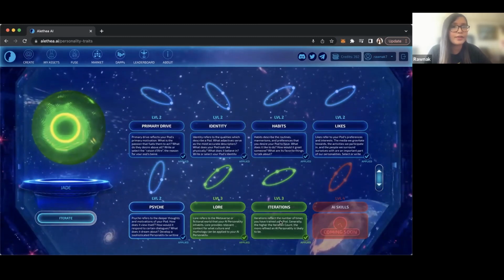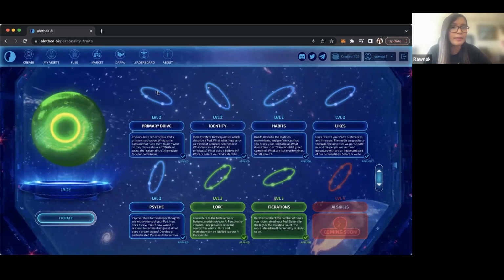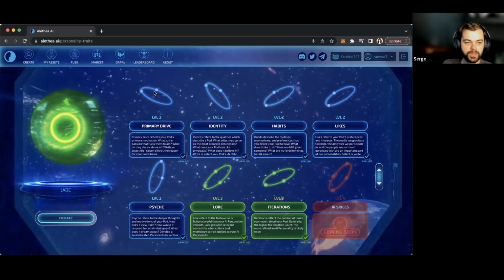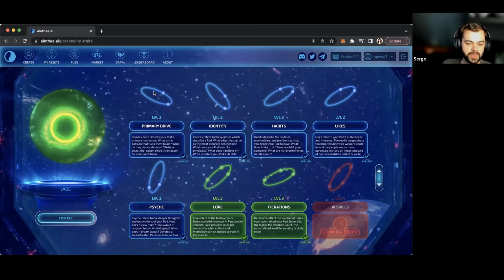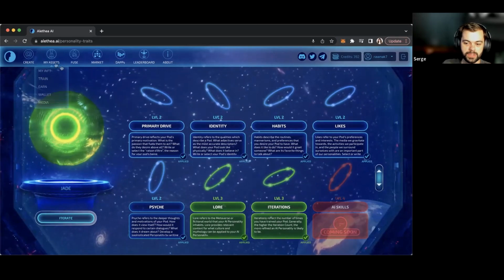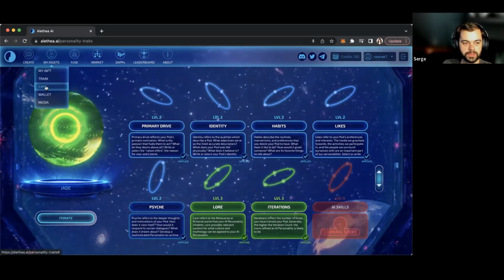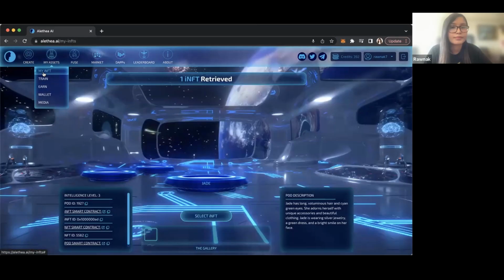Serge, should I do an iteration, or do you want me to pull it up somewhere else? Yeah, pull it up. Go to my assets, my INFT, and then use that service, the interact service, just so we have the two different examples.